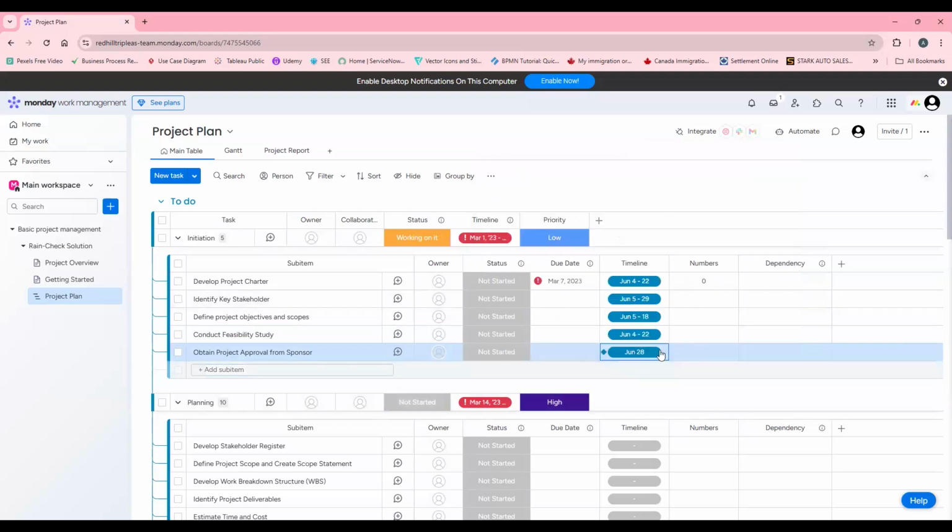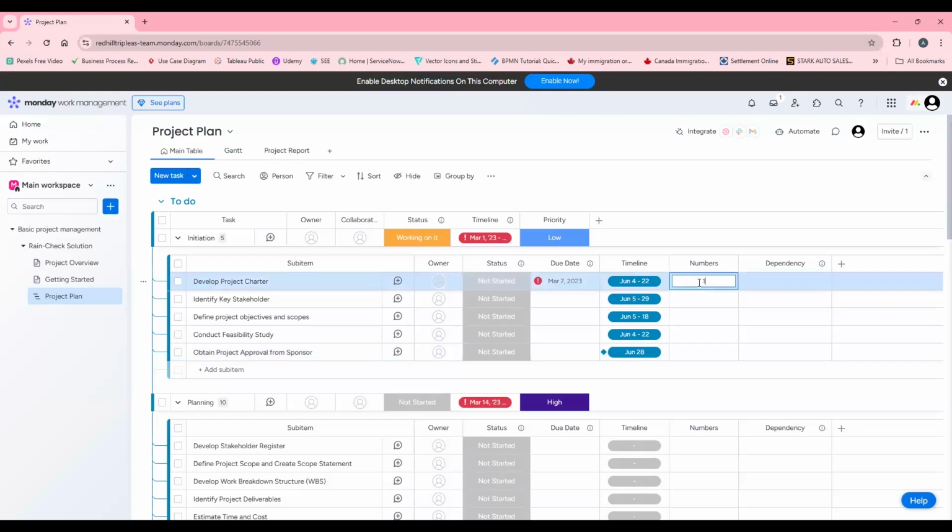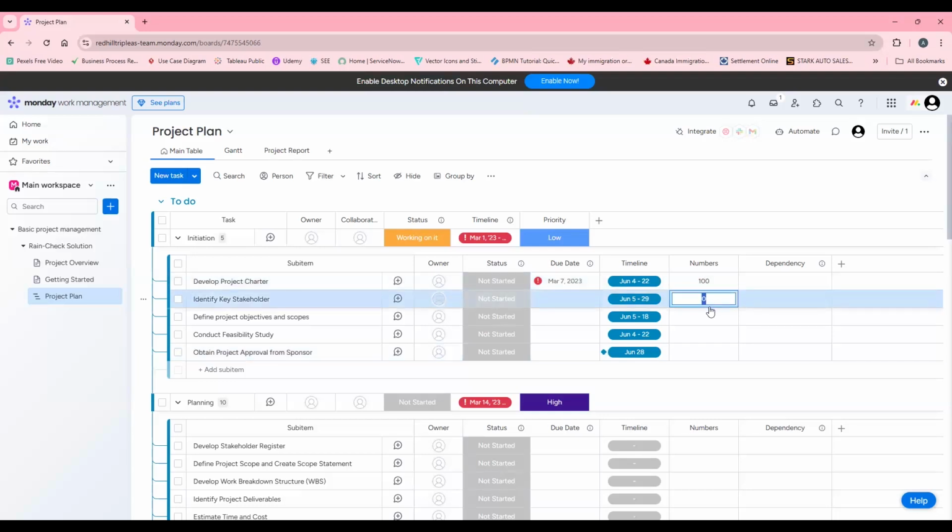So boom, you can see that we're set, right? For this other one as well, we want to have numbers. So let's say develop a charter, assuming that we're using a vendor, and the vendor is going to charge us $100, okay, to develop the charter. Okay, and here, let's say we have something else again, identify key stakeholders. Let's say they want to charge us $150. Okay, define project objectives and scope.